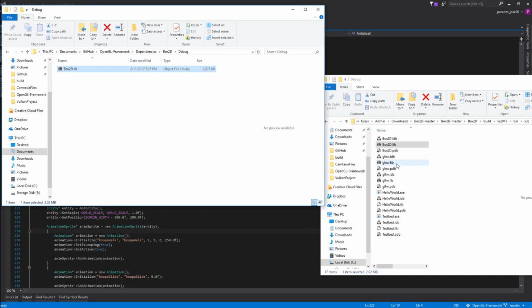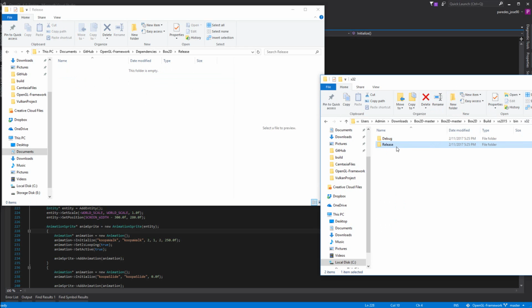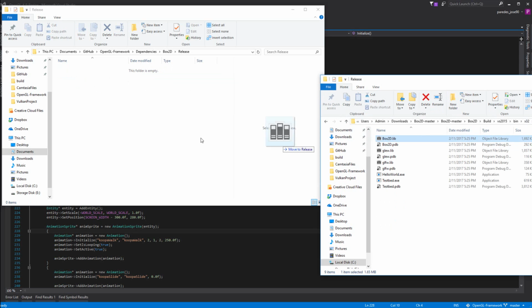Is there anything else? I already have glue. I don't need that one. I don't know if I'm going to need this one. I don't think so. So go back to your folder, go to Box2D release for your project, and for Box2D go back to x32 release and do the same thing for that one. Copy Box2D and paste it into your project release folder.